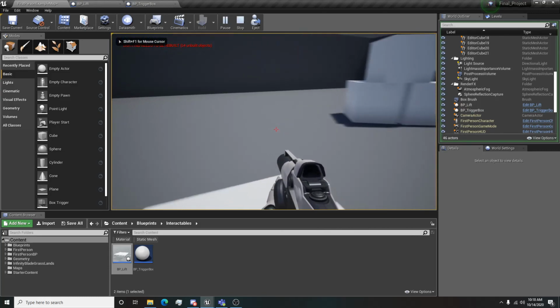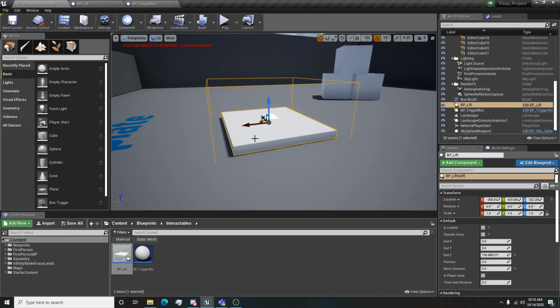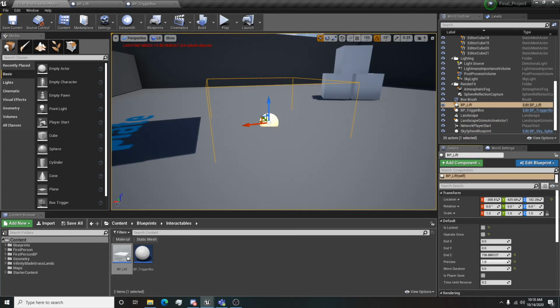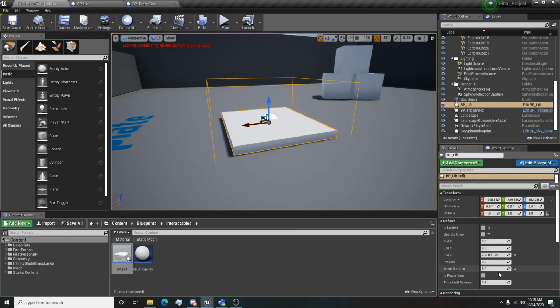Now running into a problem where it's not actually moving for some reason. We have a preview, we know it should go up. We have our duration. Time until reversed. Let's set that to 10 just for now.